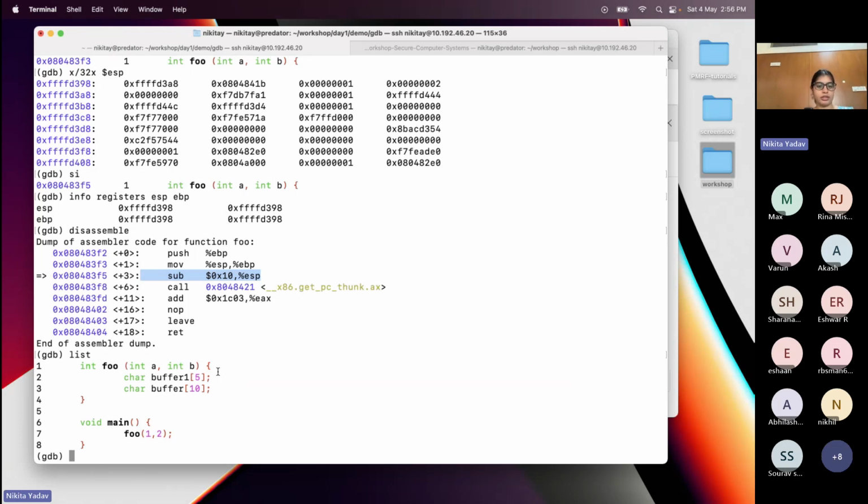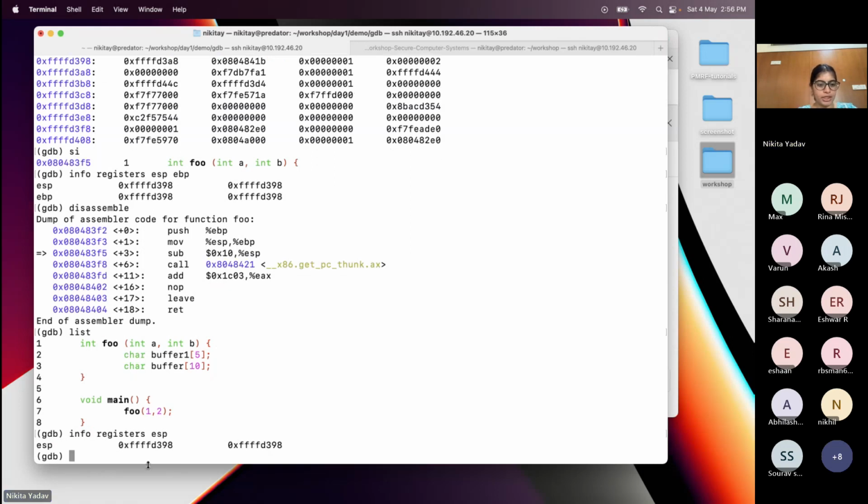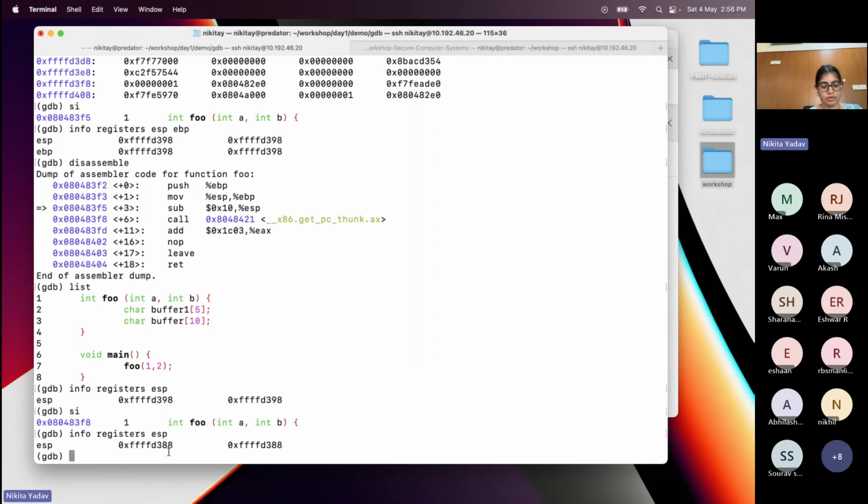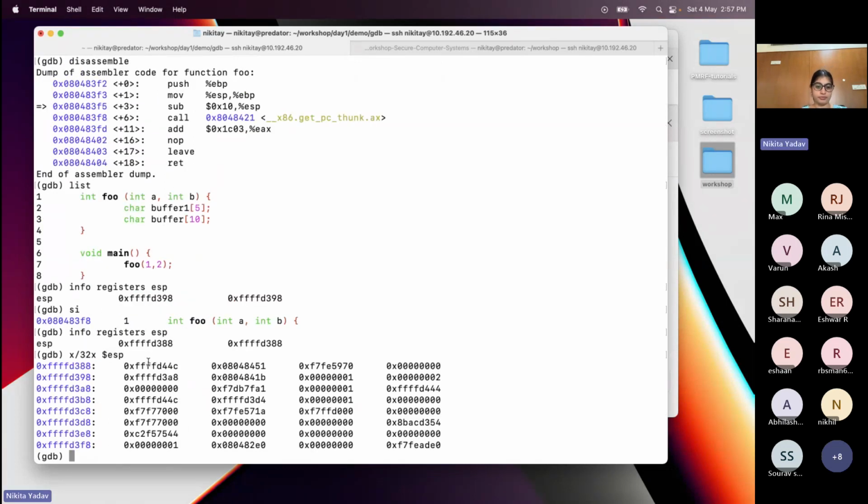Now, if we inspect the stack, how will it look? For that, let's first look at the value of registers. Note that I've actually not executed this instruction so far. I'm just showing you that this instruction is going to execute, and it's going to subtract 16 bytes from the value of ESP. Now if I execute this instruction, the value of ESP should change by 16 bytes. So it has changed by 16 bytes. And now if we look at the content of the stack, it will be this.